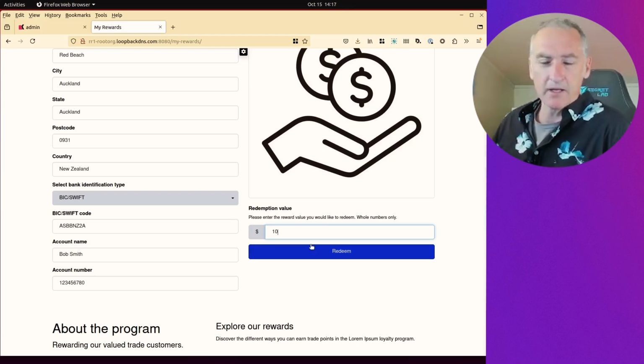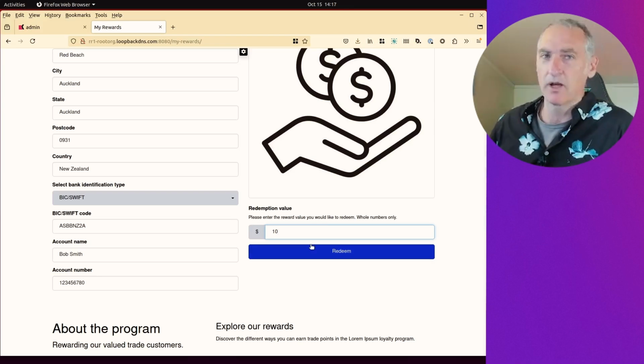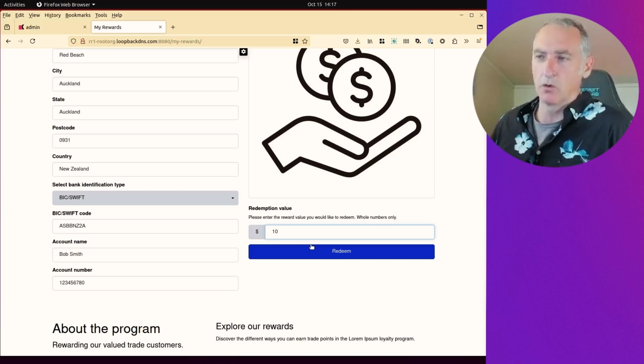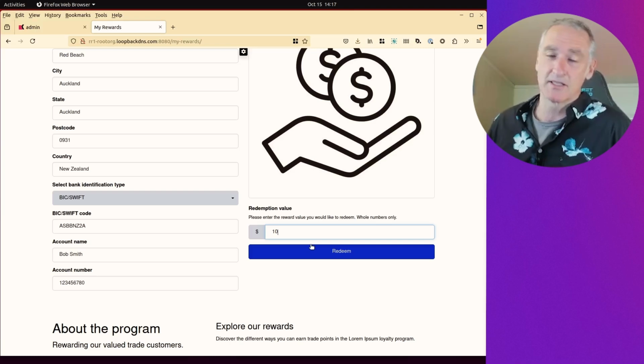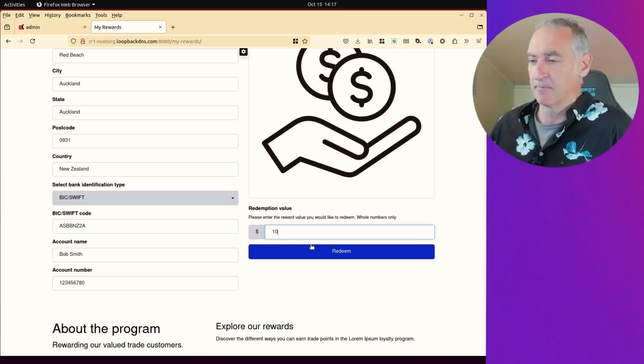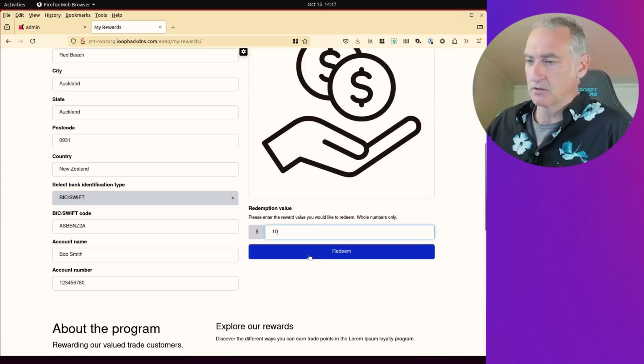Remember, your partners won't always want to take every dollar available. They might want to use some for merchandise redemption. If you have a merchandise store, you might also want to run options. They might want to leave some points for that. So anyway, there's all that information. I'm going to hit redeem.